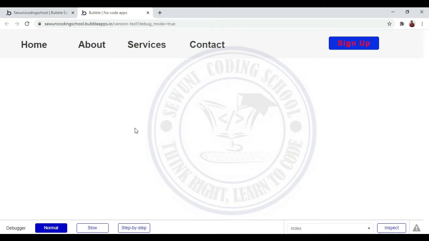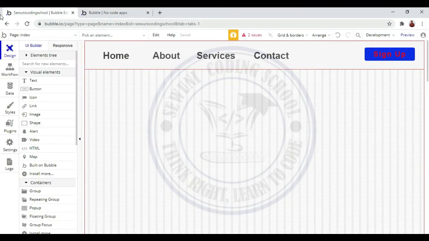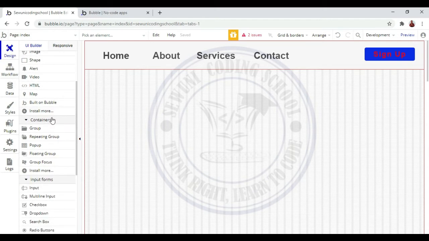On our app, we want to display the names of our users that have signed up or that have logged in for now. So let's do something simple to display their names on the home page. We'll move to our design session, move down to containers, and in our containers we see group and repeating group. Click on repeating group. You can come here and draw your repeating group.